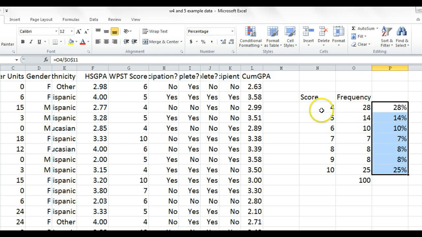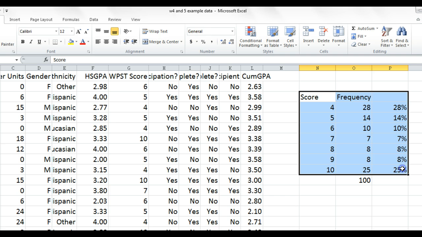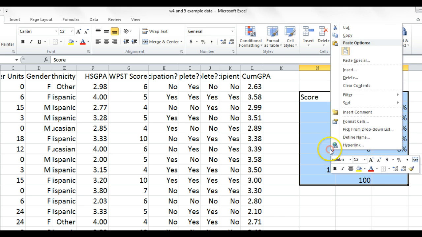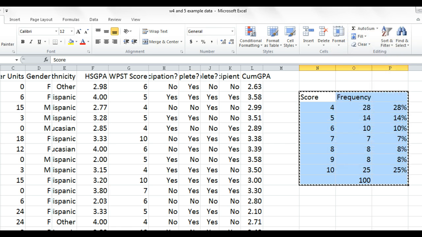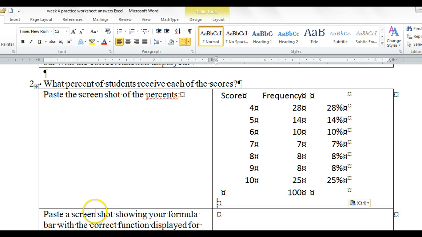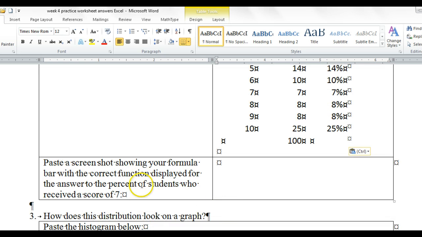So that's what I want to have you include. I'm going to actually copy and paste all of this data. I'm going to get the 100 there as well. And I'm going to go back to my worksheet. I'm going to paste.